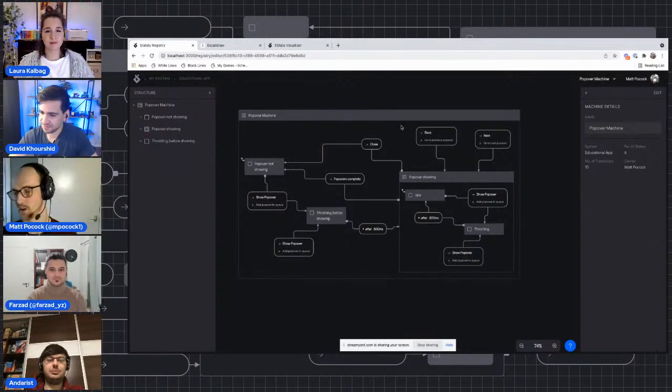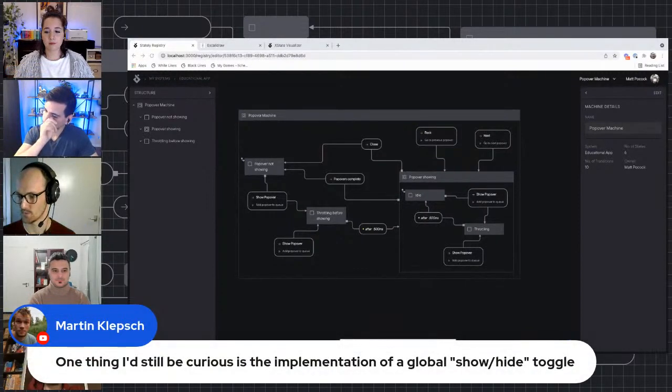And even if you had designs based on this, and everyone was working from the same hymn sheet, very, very exciting. Martin's actually in the chat. This is the guy we're designing this for. And he says, one thing I'd be curious about is the implementation of a global show hide toggle. Yeah, cool. Ooh, good question. Great question, because we need to be able to show all and hide all, basically.